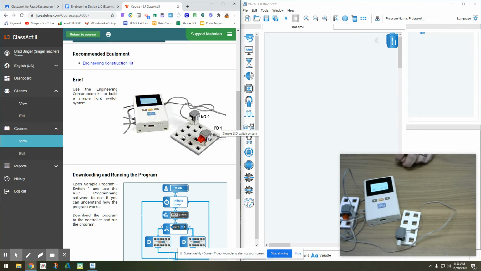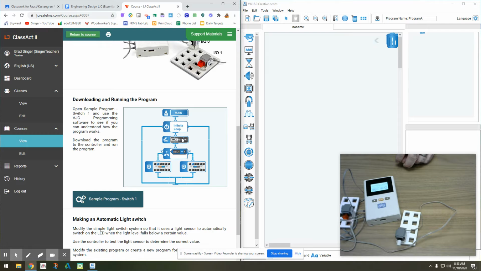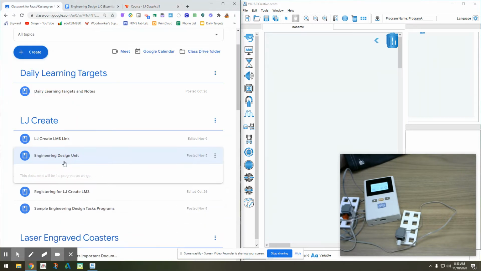So now I have it set up close to this picture. So now it wants us to download and run the program. Now, to get the program to run it so you don't have to program all this, what we're going to do is go into Google Classroom.